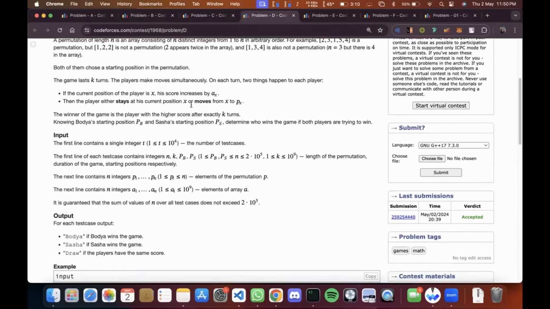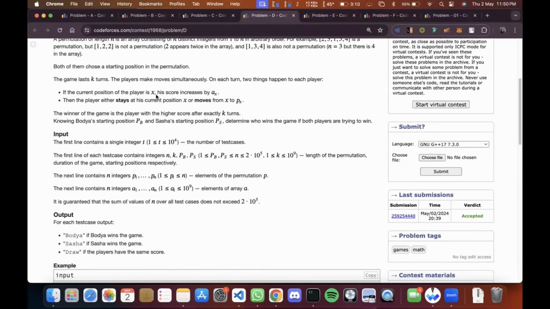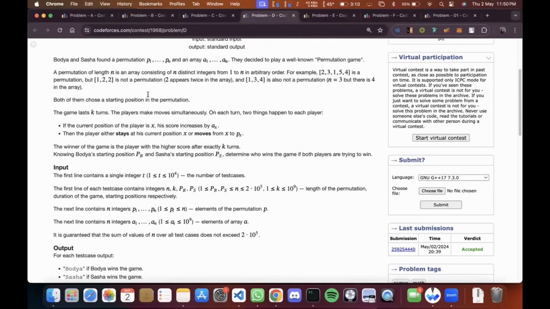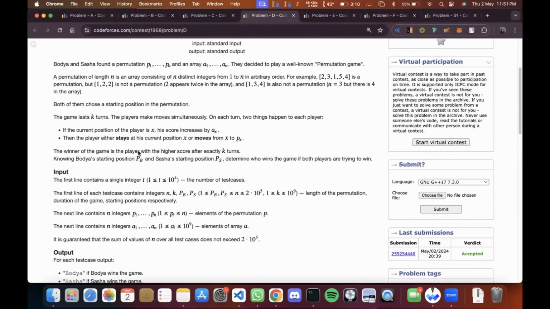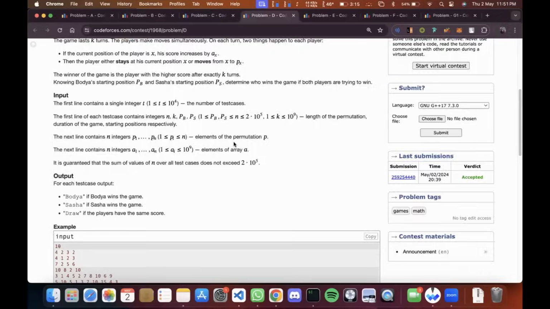All right. It's been given that you have K turns for every player, and every player is starting from some position: PB for Bodhya and PS for Sasha. So they have some starting positions. They will try to move along the array and along those permutations. What they mean is, currently, let's say they're standing at position X. They have the option to increase their score by A of X. And the next thing they can do is either stay there or move to the next position, that is P of X.